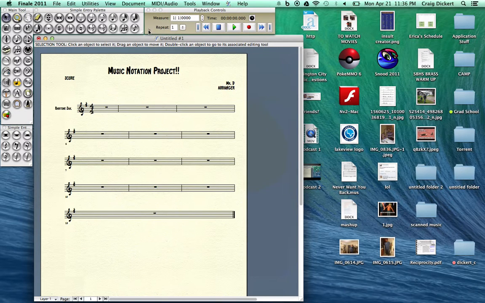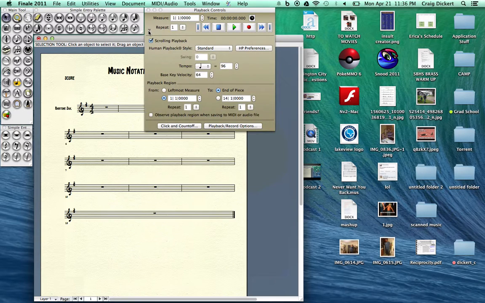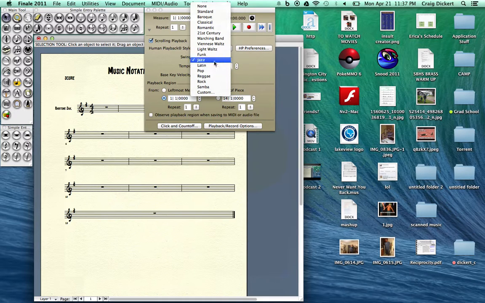Now, there's also a little arrow right here for more options. Now, the big thing that I find in this arrow is the human playback style. It always comes standard to play on standard. But say you want to write a jazz piece. Click there, and you go down to jazz. And now all the notes are going to be swung. It will be in a jazz style. There's many styles to choose from, such as romantic, marching band, funk, Latin, reggae, samba. So you could pick whatever you'd like there.